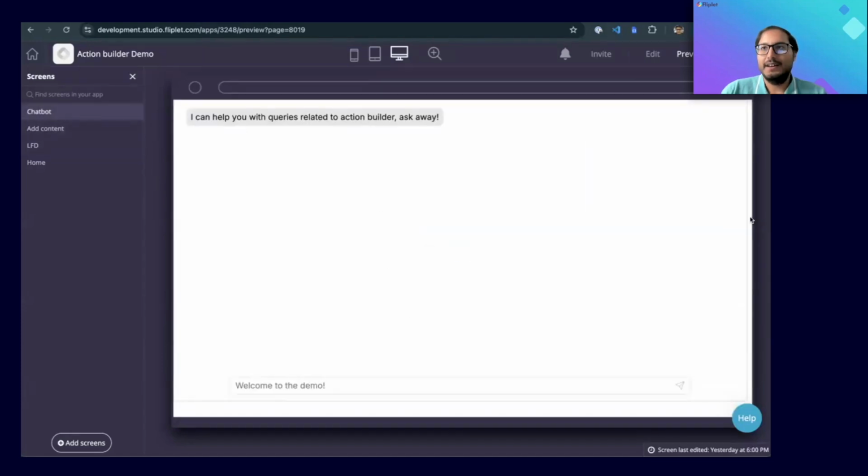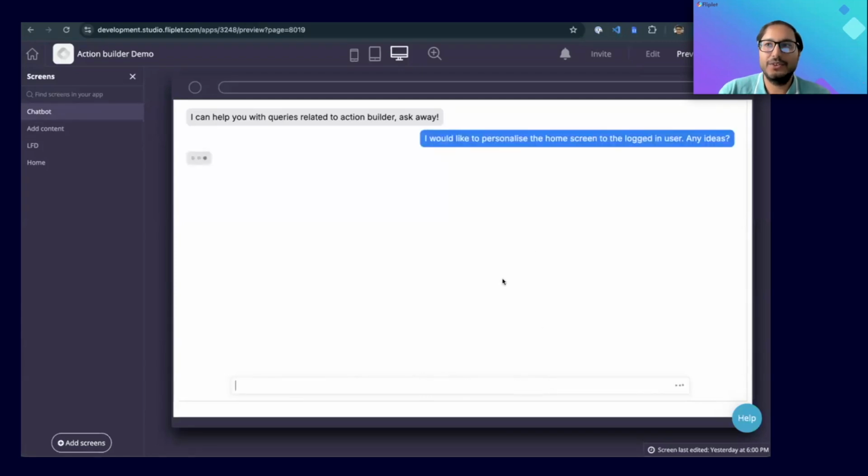So for the next demo, so far the two demos that I've showed you are scenarios that I already know what I want. But what about a scenario where you don't really know what you could possibly do with something? So I know that I want to personalize my home screen for the logged in user, but I don't really know what else I could do with it. So let's just ask AI and see if it has any suggestions. So AI should look through the app and give some useful suggestions of what it can deliver to you.